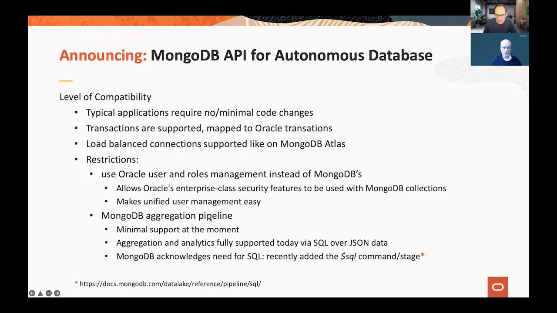Another limitation we have at the moment is that we don't have much support for the MongoDB aggregation pipeline. So our message has always been that you can run SQL for your analytical queries, or if you want to do aggregations. So you do have full support to do all these operations using SQL. And actually, even MongoDB appears to acknowledge that there is a need for SQL. They recently added a SQL stage in their aggregation pipeline. But at the same time, to increase our compatibility, we are looking to support more features or more stages in the MongoDB aggregation pipeline in the future.